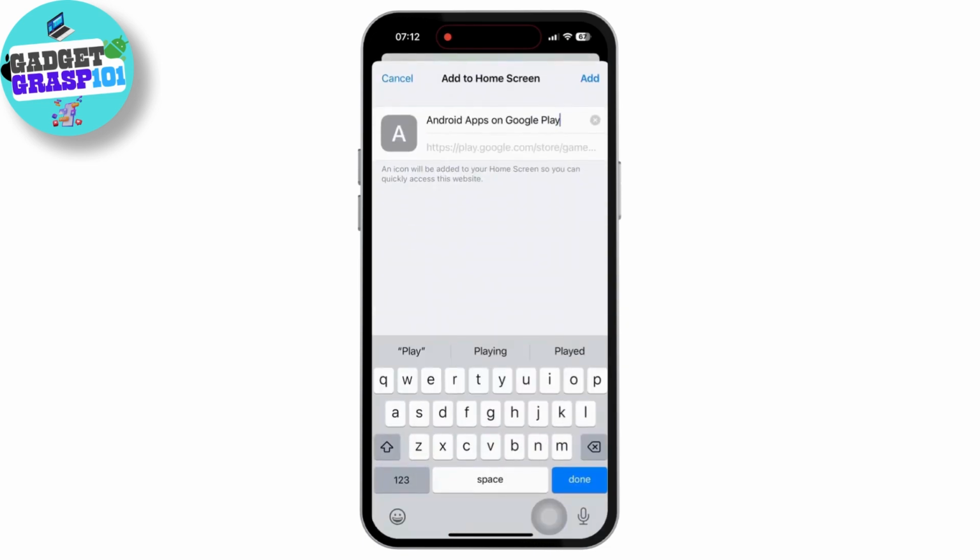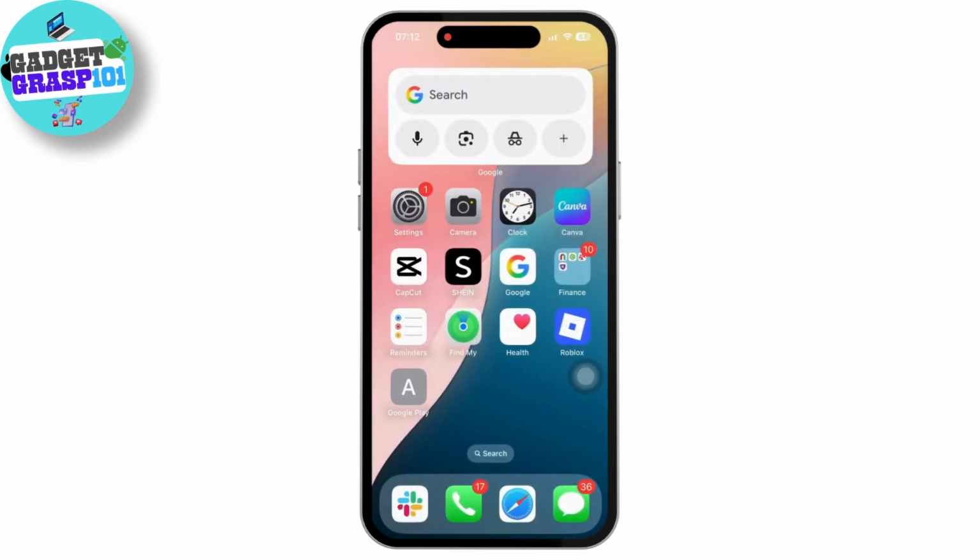Now once you tap on it, all you have to do is change the name if you want to. I'll just keep it as Google Play for easier access. Then tap on the done option or save button available there, and it will be saved to your device. So that is it.